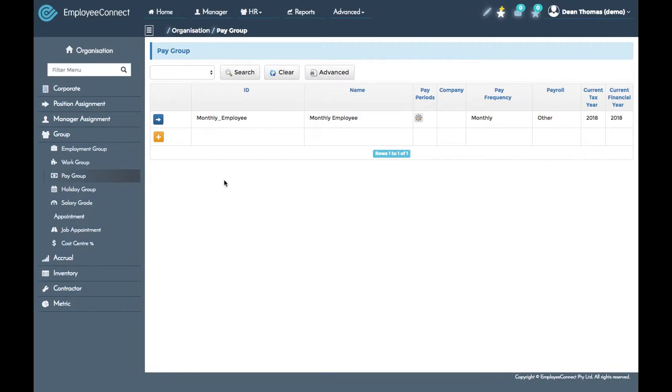From here, you'll see a list of all of the pay groups that are currently in your EmployeeConnect system. For example, we have one for monthly employees at the moment. To create a new one, all you need to do is click on the plus icon.